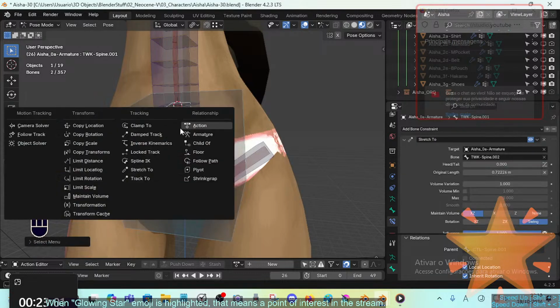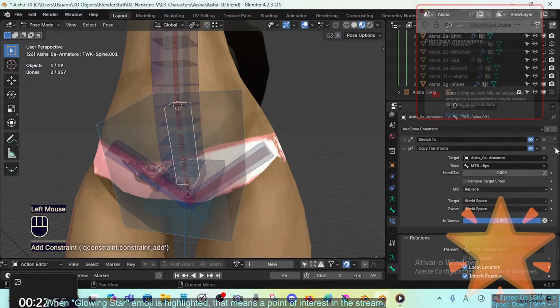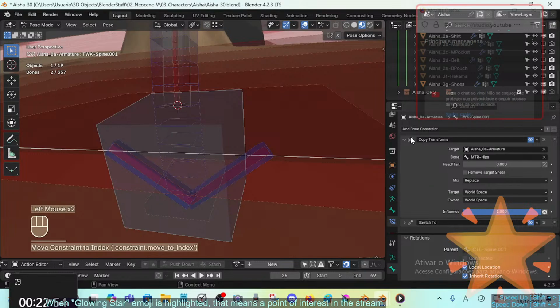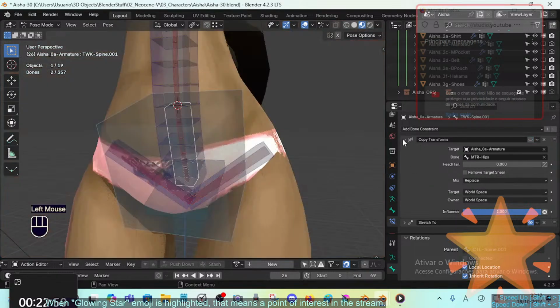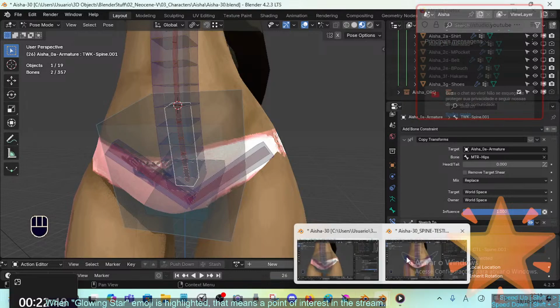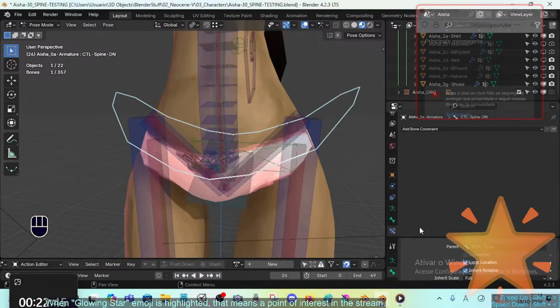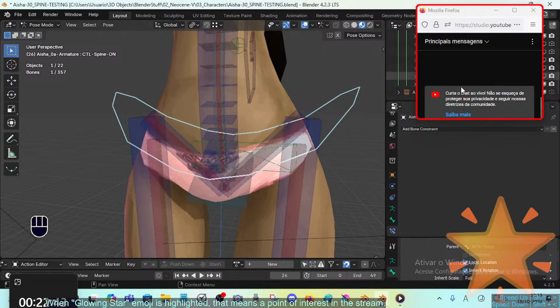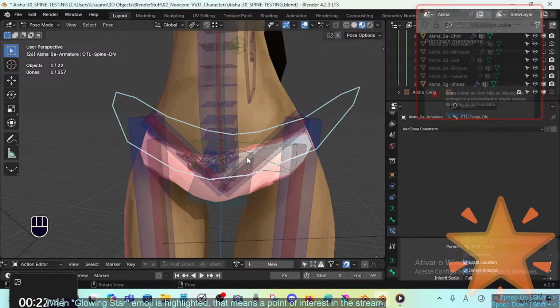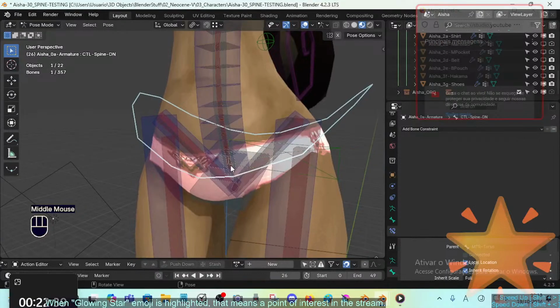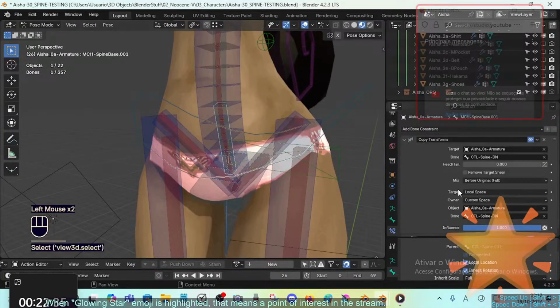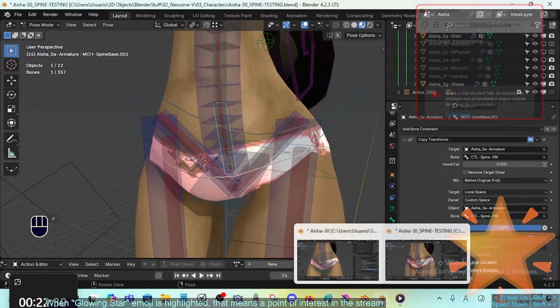Then we're gonna add a copy transforms before the stretch, because the copy transform affects the heads, and some other bone constraints, like the stretch to bone constraint, affect the tails. So the head first, the tail later. So let's just see. Yeah, so nothing special here. Yeah, super special actually, just seeing.